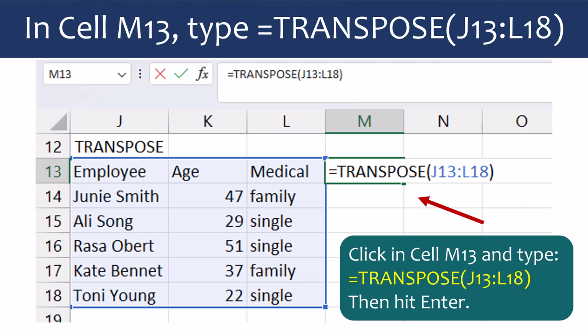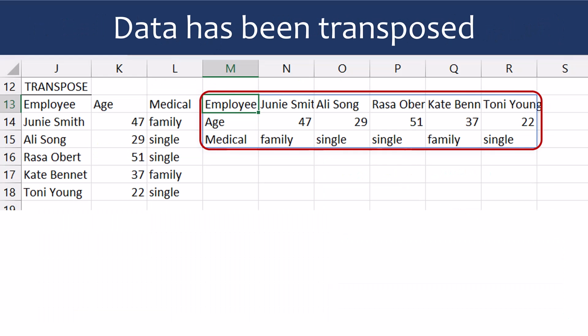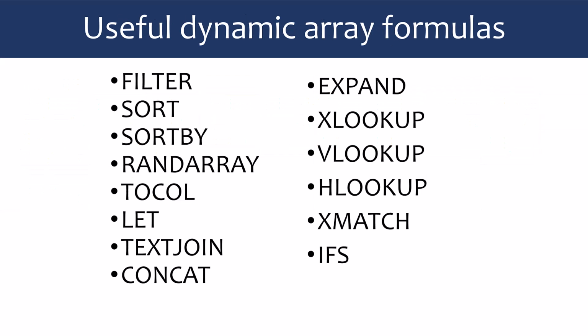Click in cell M13 and type equals transpose left parenthesis J13 to L18 right parenthesis and then hit enter. The data has been transposed. Here are some useful dynamic arrays formulas that you may want to check out on your own. All of these formulas are powered by AI features.